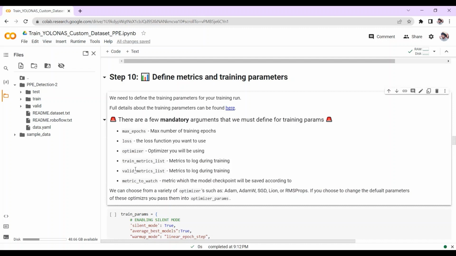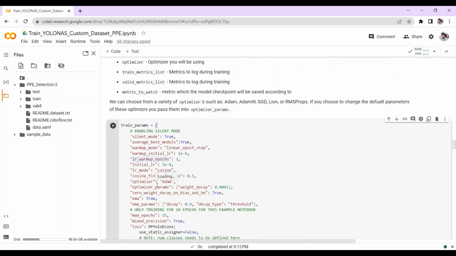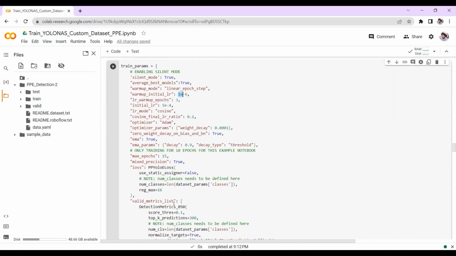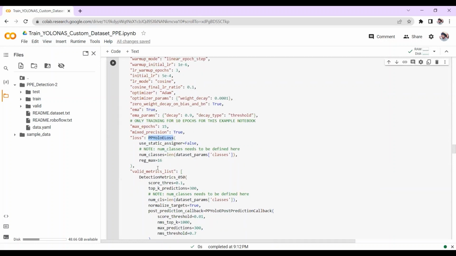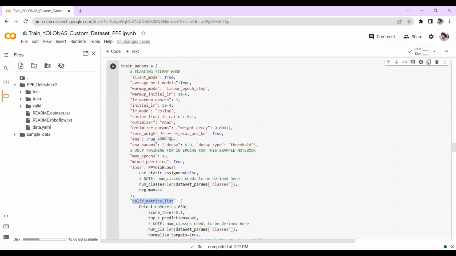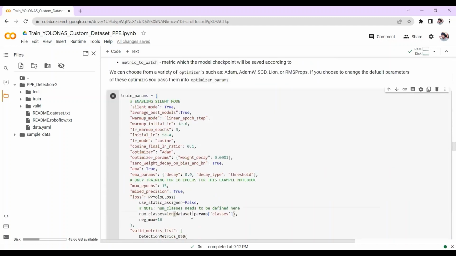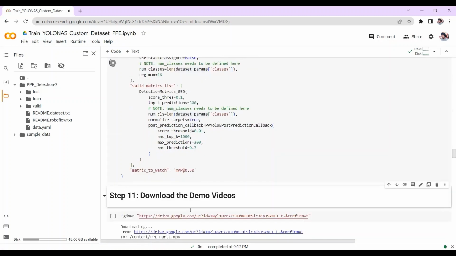Then you will define the train metrics list, validation metrics list, and the metrics to watch. In this project, I am using mean average precision with IOU 0.5 as the metric to watch. So now I'm just defining the training parameters, where you can see I've defined the optimizer as Adam and initialized the learning rate over here. Plus I have defined the loss as the PP YOLO-E loss. And here I've defined the validation metrics list and the training metrics list as well. And over here, I have defined the metric to watch as mean average precision with IOU 0.5. So I have defined all the necessary metrics and the training parameters.